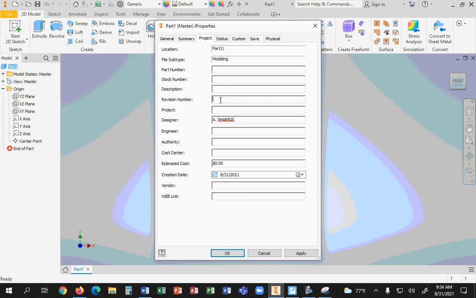Revision, when I give you a drawing back to correct whatever you have to correct, I need you to update the revision. This is where you would do that. Cool? Things like that. Estimated cost, we're going to give this thing a price of, there we go. That's good enough. It's a very expensive part.